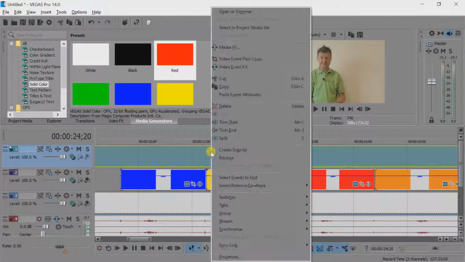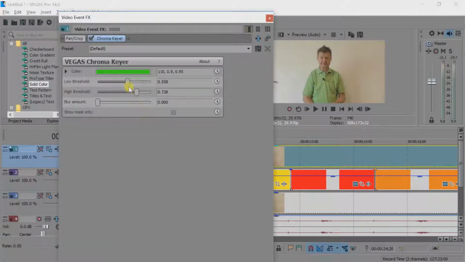Okay guys, so you can spend a little bit more time on the Chroma Key in the video effects, and you can just adjust this layer backwards and forwards depending on what you think. So we'll just go through now and have a look at how it looks.